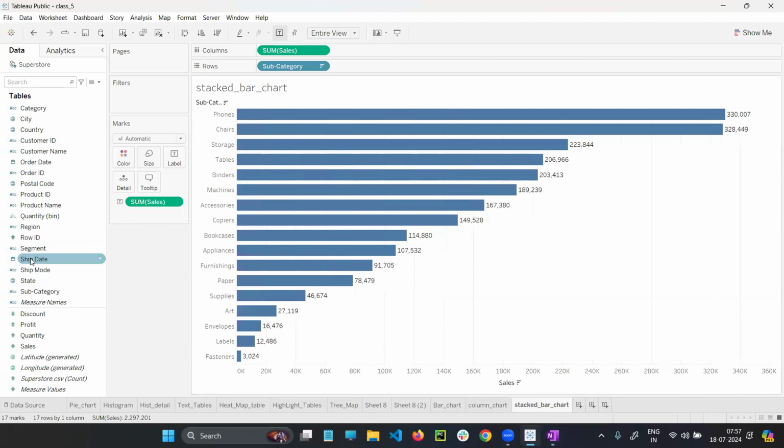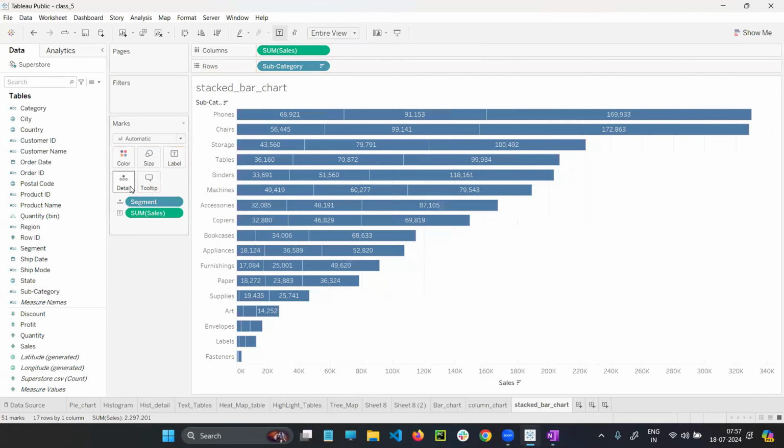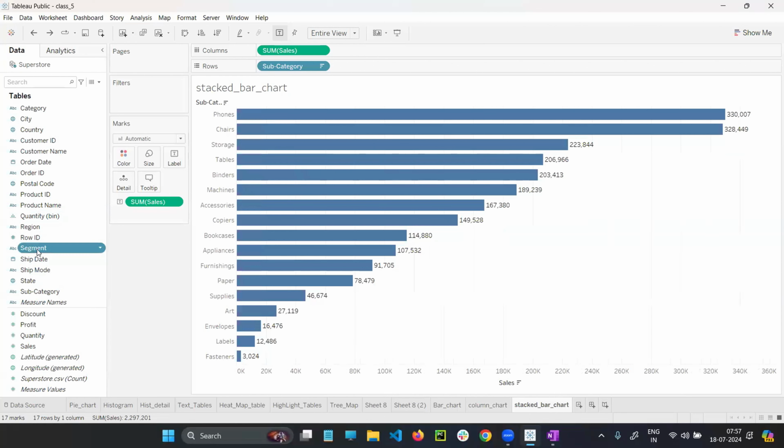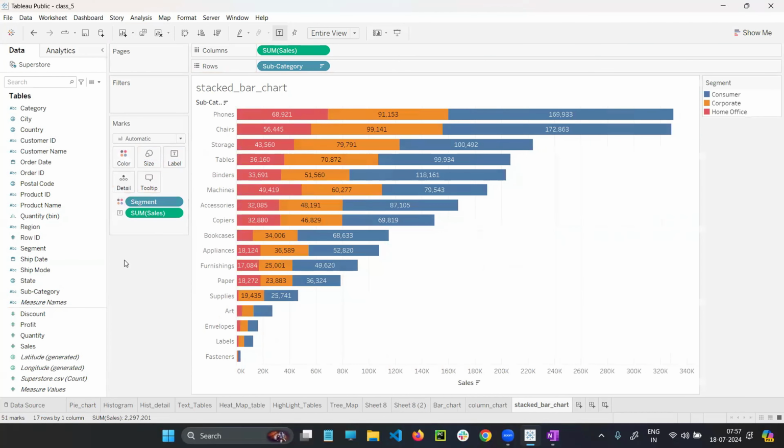Now I'm going to take a segment and keep it in the detail. You get something like this. It looks okay, but it's not a valid way of representing. It doesn't look good. So I'll take the segment and keep it in the color. Does it look good? No. If anybody asks me, I have a clear answer. For mobile phones, you can see how much consumers are doing, how much corporates are doing, how much home office are doing.